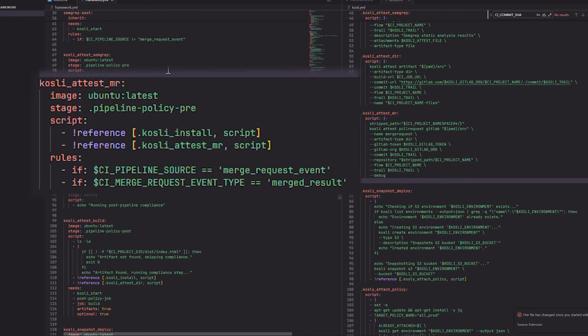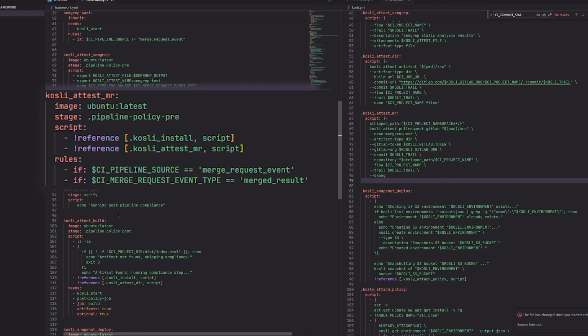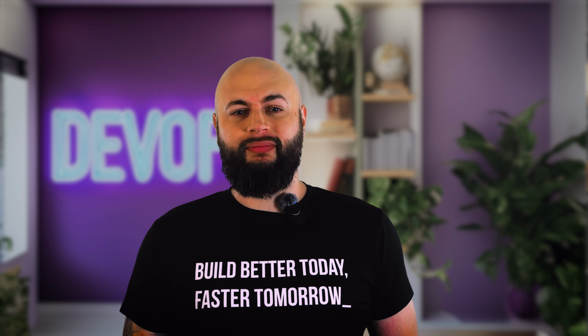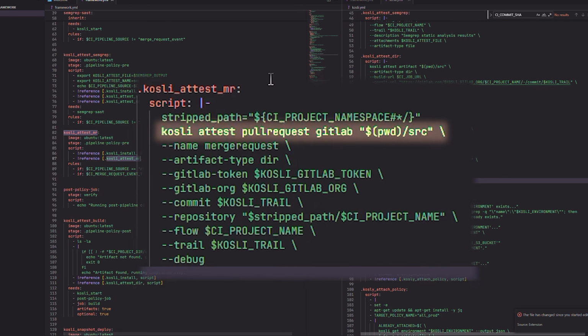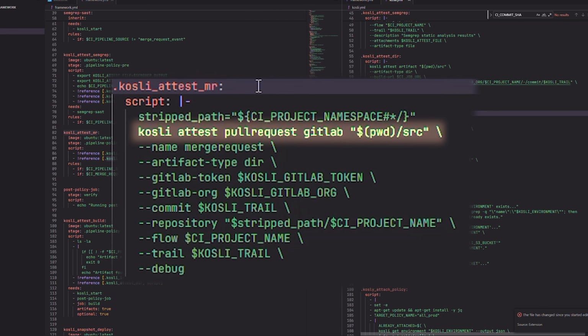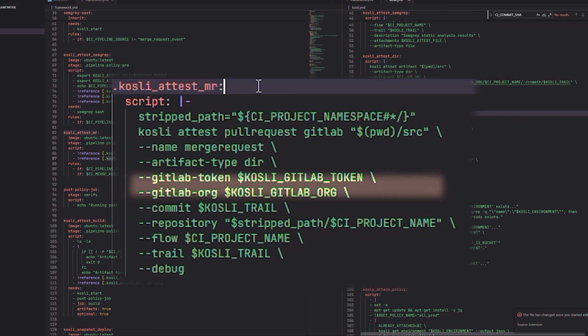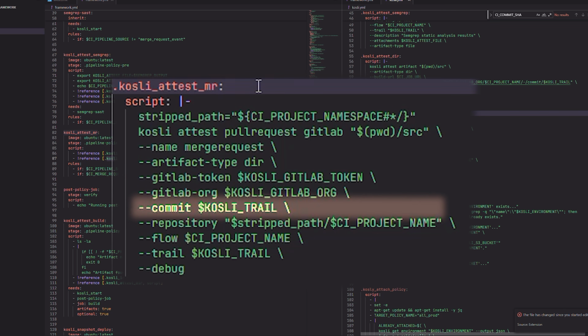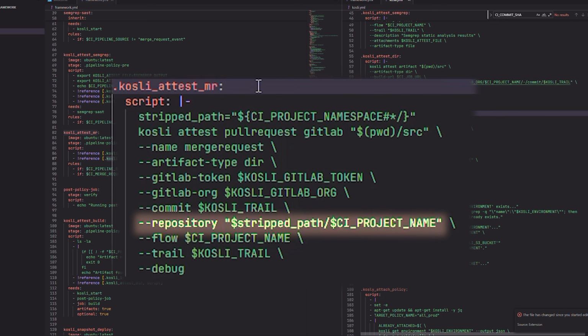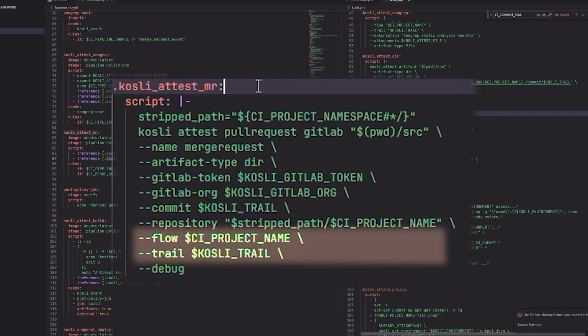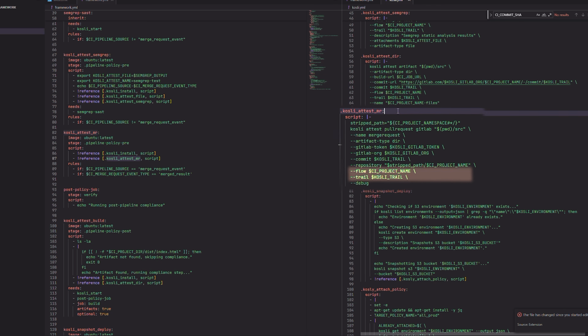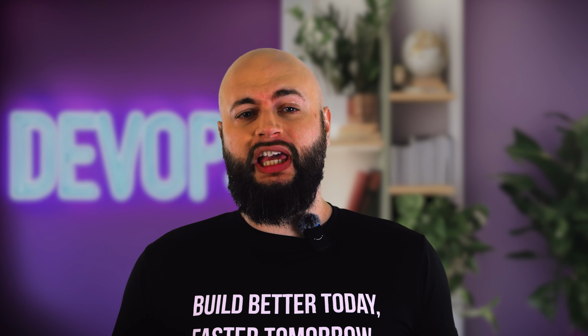In our pipeline config, we've added a Kosli attestation job called Kosli attest MR. Let's break down what it does. It runs the Kosli CLI with all the required flags: the current working directory, flow name, artifact type to dir, your GitLab token, your GitLab org, the base commit of the MR, and the full GitLab repository path. And finally, the trail and flow metadata using the commit sha and project name. This is the key step where Kosli captures and attests the state of what's happening in this pipeline for this merge request.